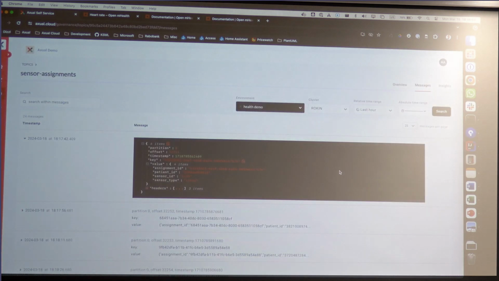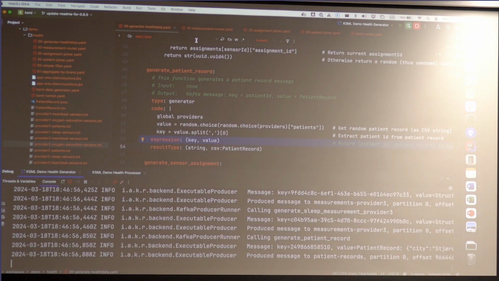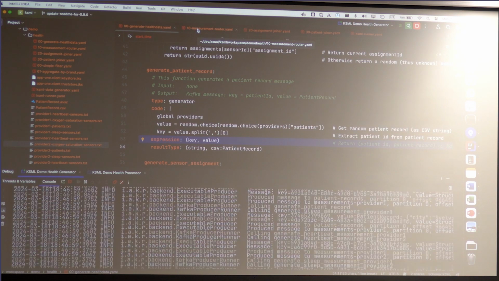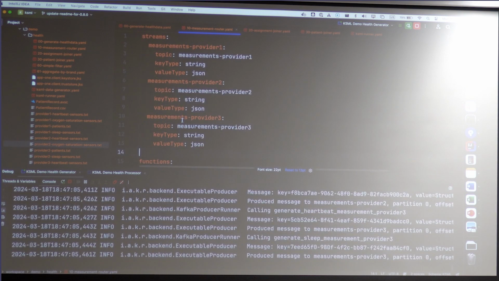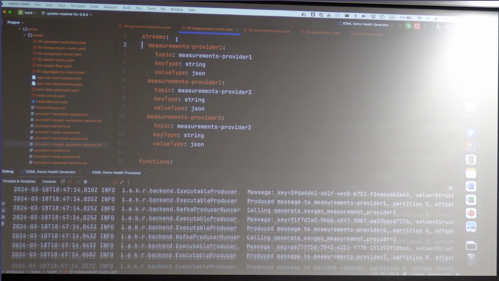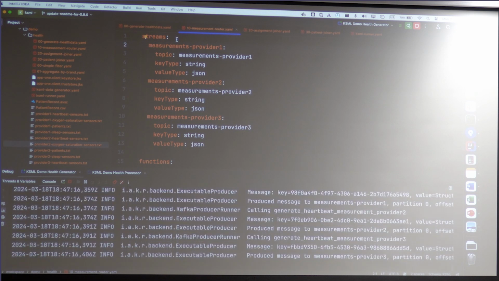Now, the generation is one part, but of course the processing is much more fun. So let's look at the first step, while the generator just keeps on producing here in the backend. So that data router will separate all the information out and make sleep messages go to one topic, heartbeat to another topic, etc. What we do here at the top is we define what source streams that we have.